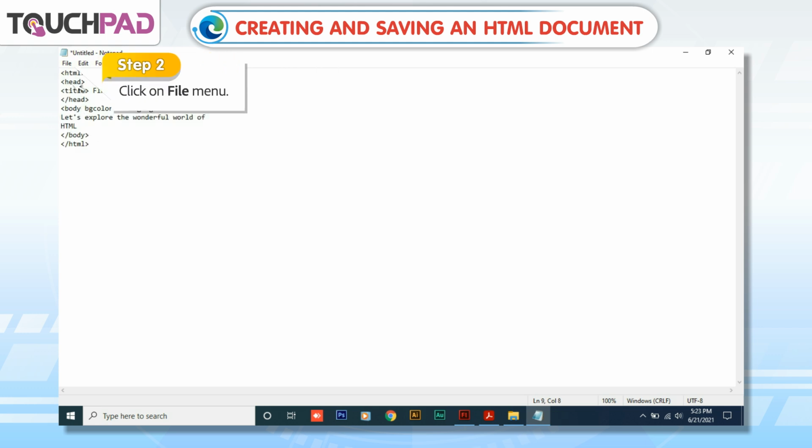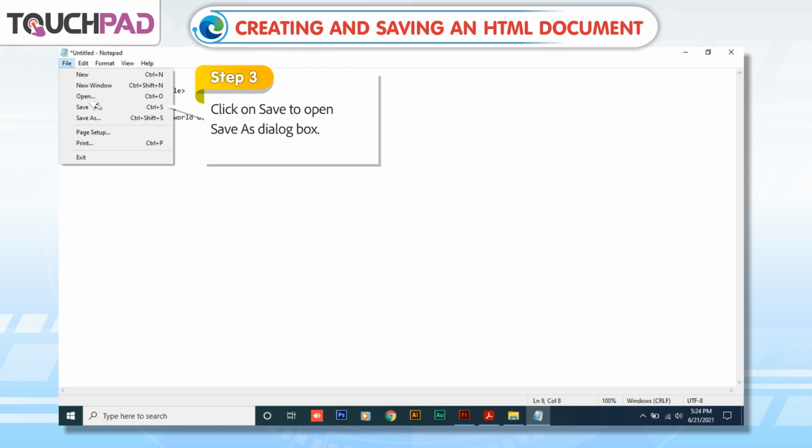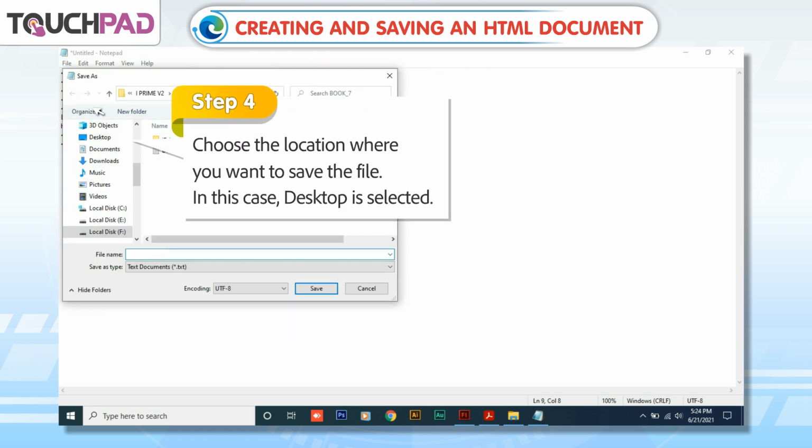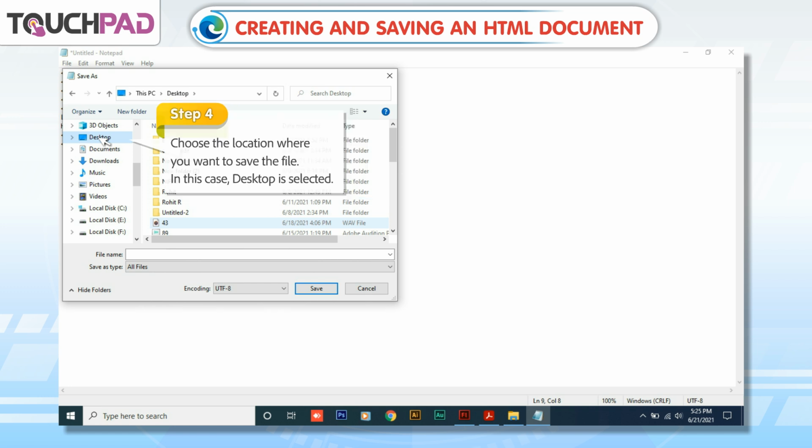Step 2. Click on File menu. Step 3. Click on Save to open Save As dialog box. Step 4. Choose the location where you want to save the file. In this case, desktop is selected.